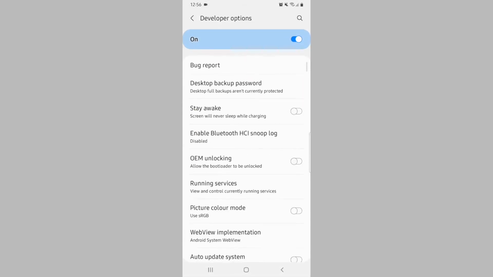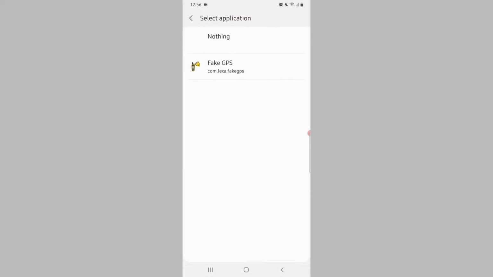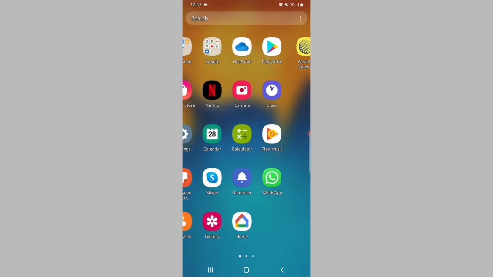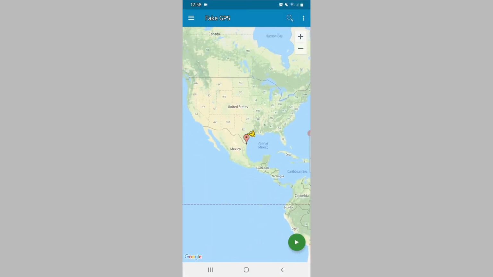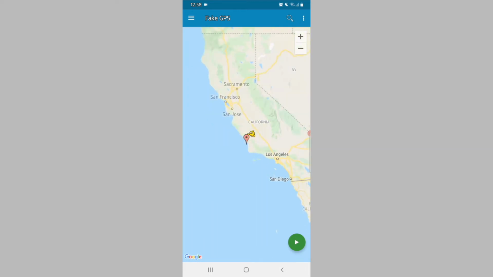Scroll down to the debugging section and tap on select mock location app. Now on the next screen, select the fake GPS location app that you just downloaded. And now to change your location on Snapchat, open the fake GPS location app and select any location you want. The app provides a lot of functionality so you can pinpoint an exact location in any city you choose.